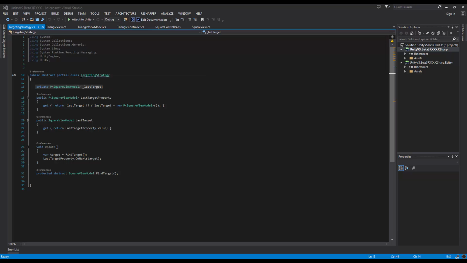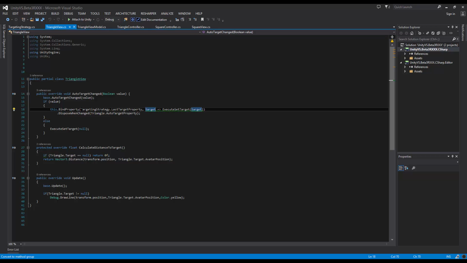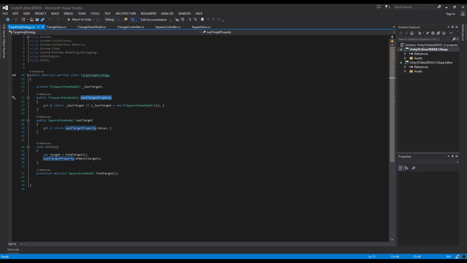This is my targeting strategy. As you can see, everything here is dancing around this P property. P properties are cool. They are properties and they are observables at the same time. So I got this private guy here, which is exposed using this public property called last target property. This is why, from my view, I can bind to it using this .bind property. Also, I got this little shortcut here, which does nothing more than getting the current value of the property.